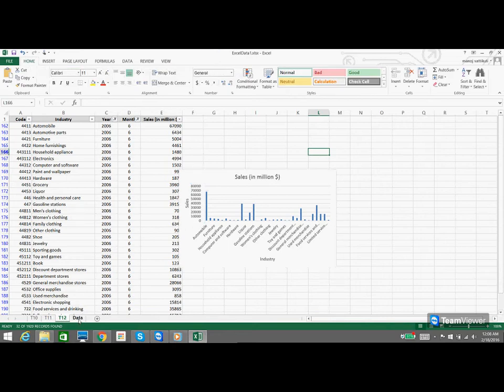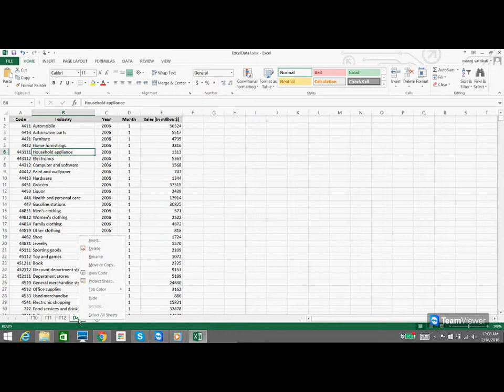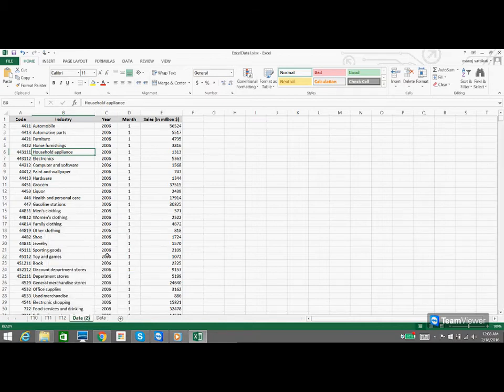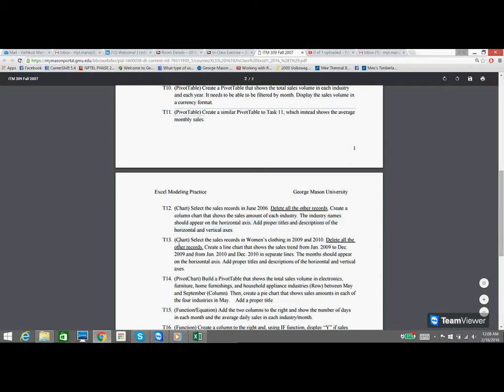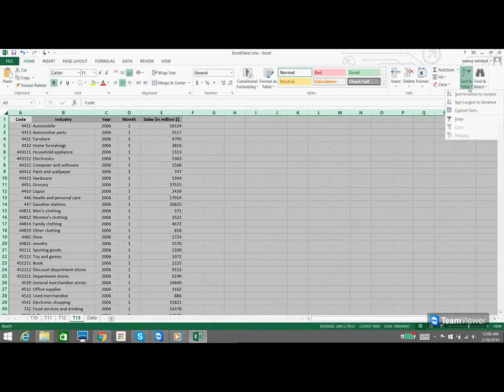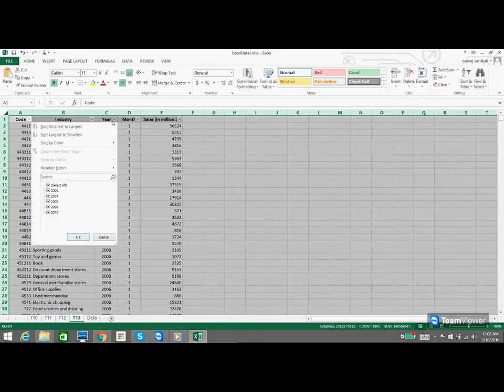Now moving on to the task 13, for which initially I am creating a new copy from the original data and renaming that as task 13. So from the question, we need to again create a chart, but this time we need only the sales records in women's clothing in the year 2009 and 2010. So for this, again, I am applying a filter, going into the sort and filter in the home tab, clicking on the filter tab in the year, just in the year 2009 and 2010.